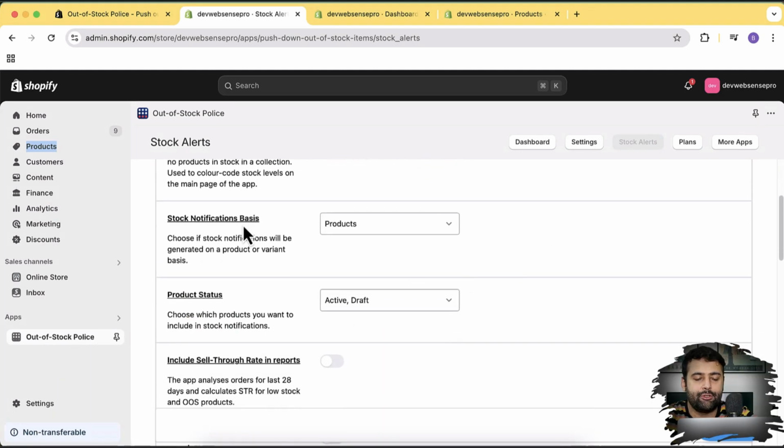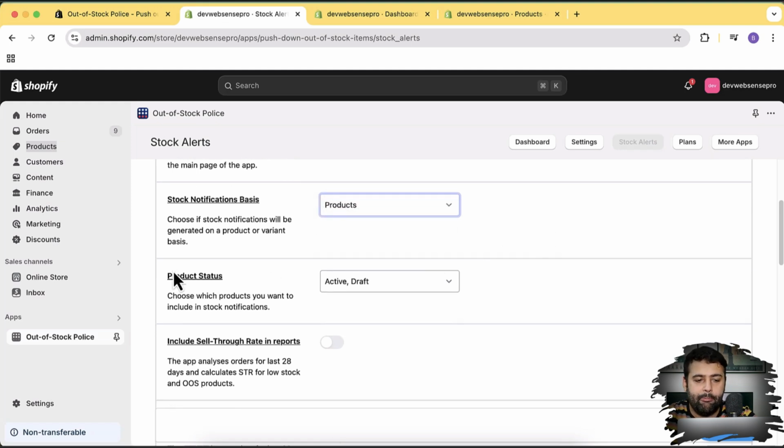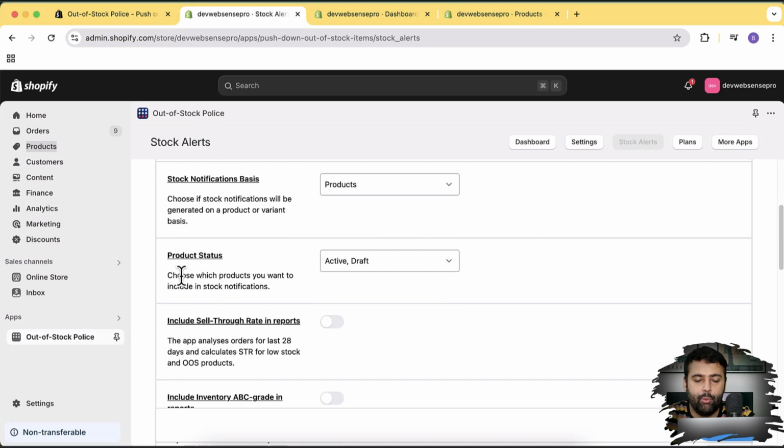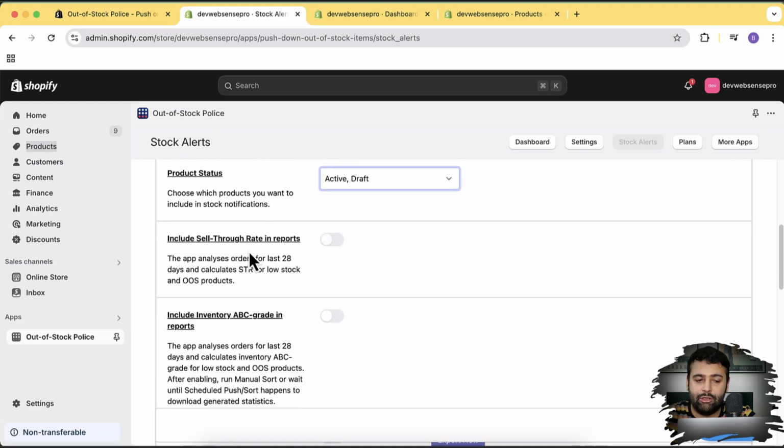Below that, we have stock notification basis. If we want our notification working on product basis, or if we want them to check the stock level on the variants, we can do that as well. For product status, we can set the notification settings to see if we want only active products to be notified about the stock, or we want the notification for draft or archived products as well. We can select that.